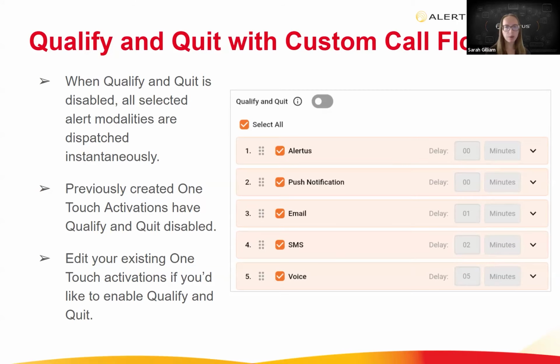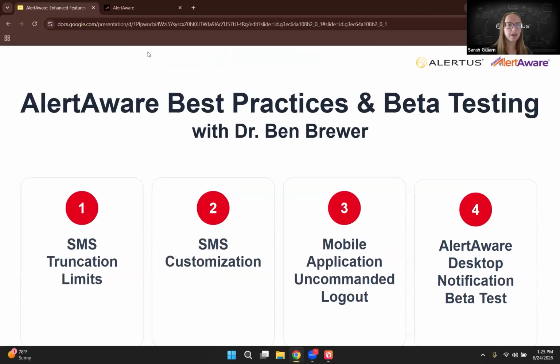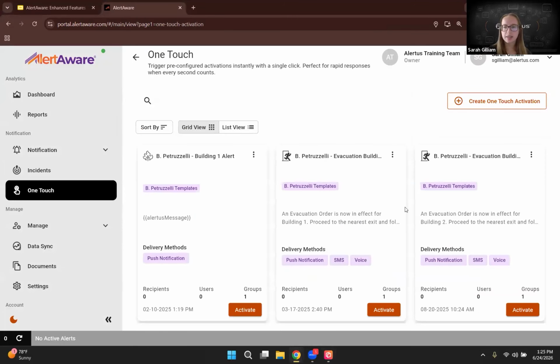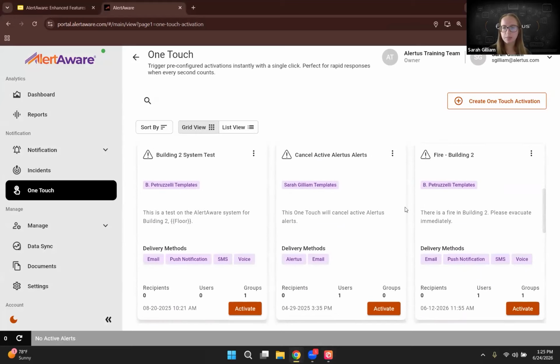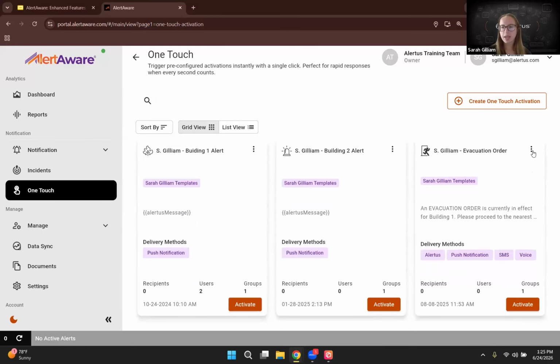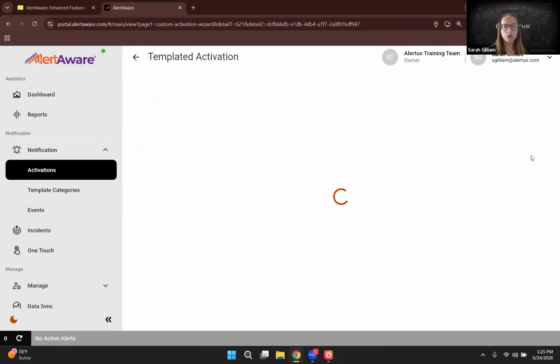And so now we're going to take a look at that feature within the AlertAware portal. So I am going to open that up on this other tab here. I first wanted to start by taking a look at one of my old one-touch activations that I created before this feature was released. So I'm going to visit that just by going into the one-touch section, and let's take a look at my evacuation order alert as an example. And I'm just going to edit that to show you the settings.